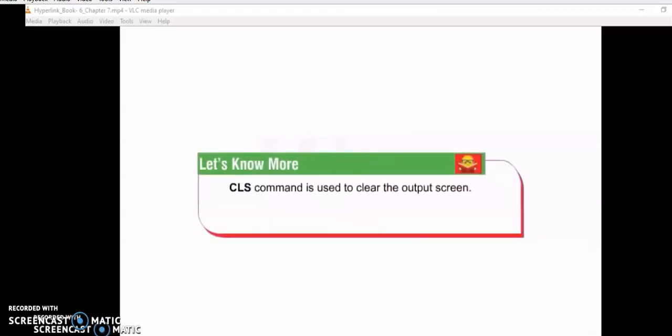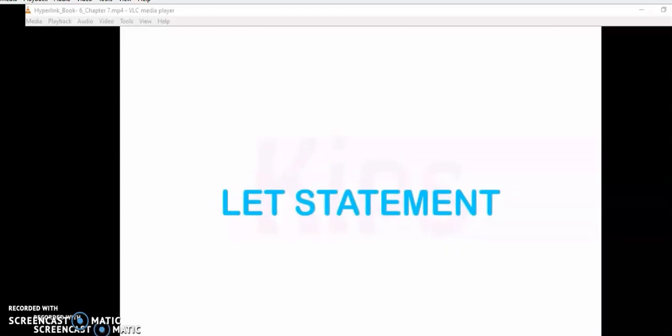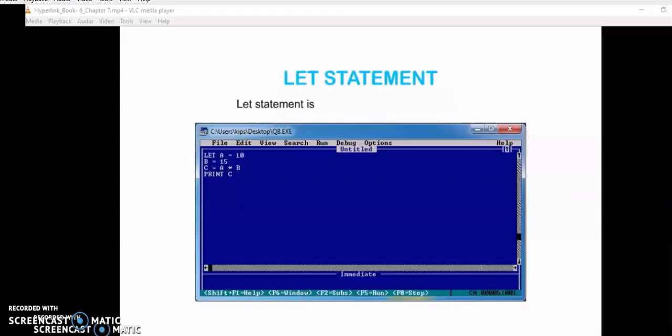Okay children, when this chapter starts, you have to be very clear with the syntax and how to write them. Nothing to worry, it's very simple. So CLS, clear screen, is used to clear the output of the screen. If you are running too many programs one behind the other and the previous output is still there, then you may get confused. For that sake, we are using clear screen.